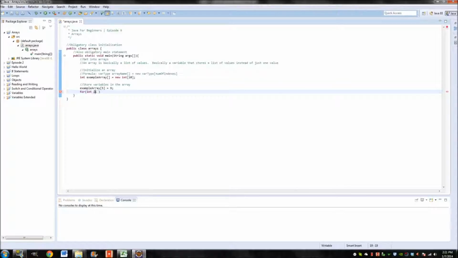A lot of people use i just as an indexing variable, because you're not going to be using it anywhere else, so it doesn't really need a great, amazing name. Up here we have 10 spots in our array, so we're going to initialize this i to equal 0. If our i is less than 10, we want to execute the loop.